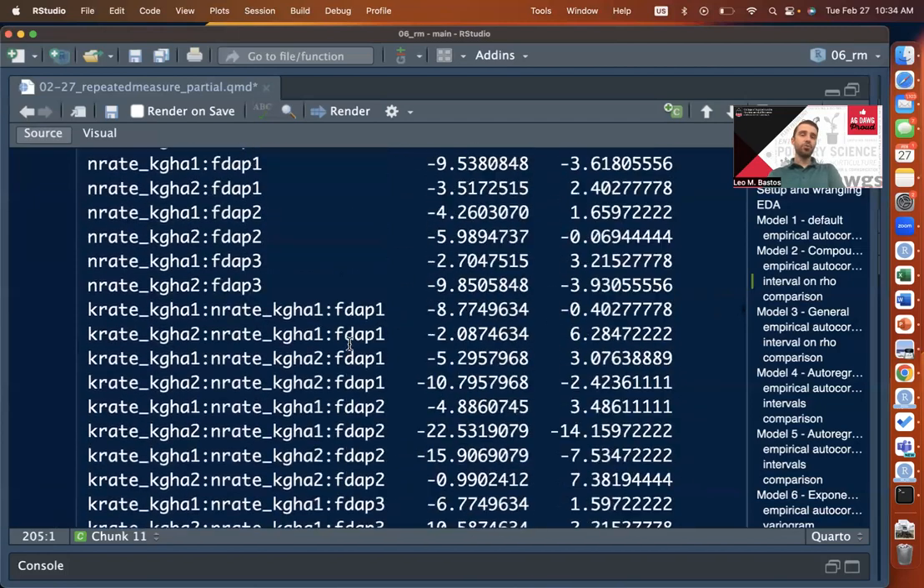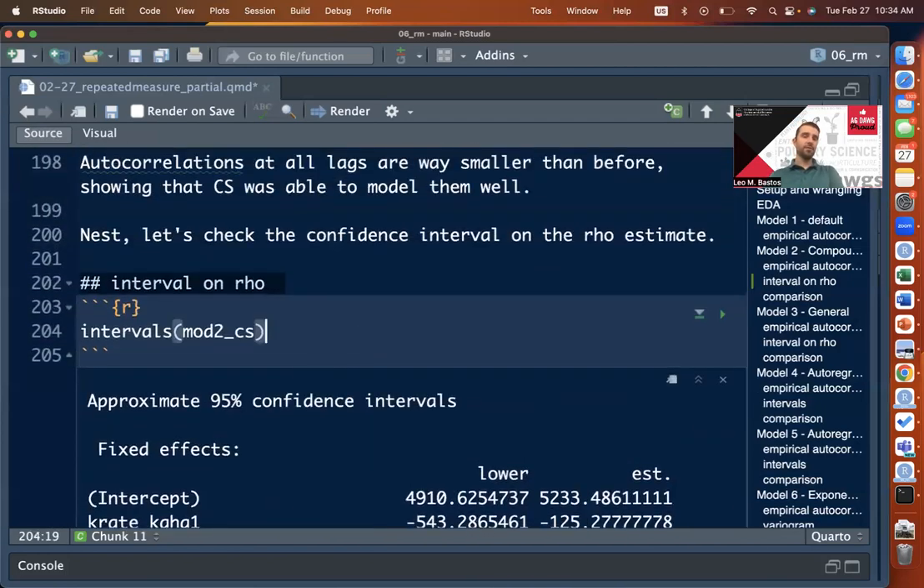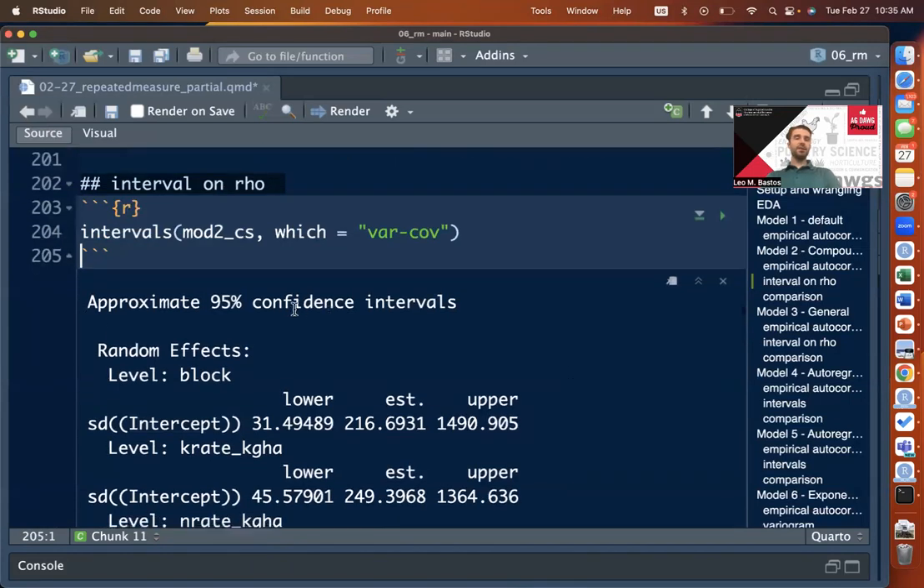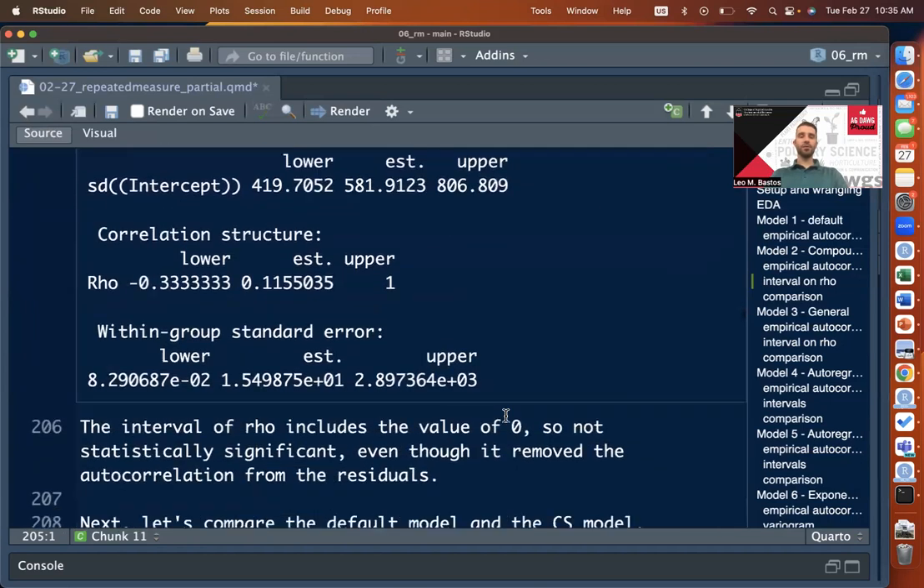Just to make it a little bit shorter, we have an argument inside of intervals that we can use to get just the variance covariance related intervals, so it would not give us the fixed effects. The argument name is called which. Then you open and close quotation marks, and you can say var-cov for variance covariance. If you run this, it's still going to give you the random effects. So it's basically inhibiting the fixed effects from being printed, which at this point, we really don't care about. We're just trying to see what is the best correlation structure.